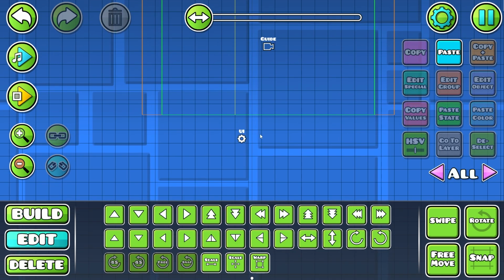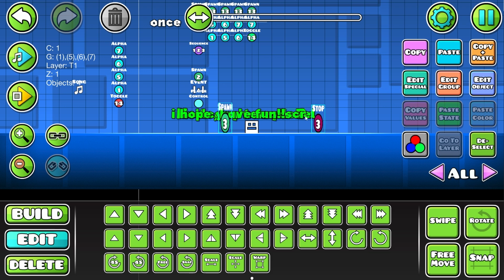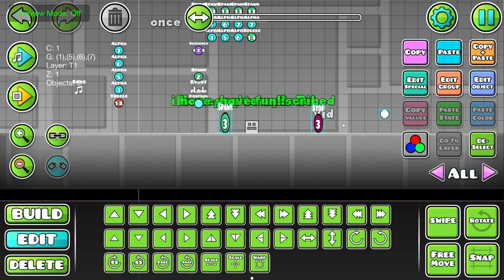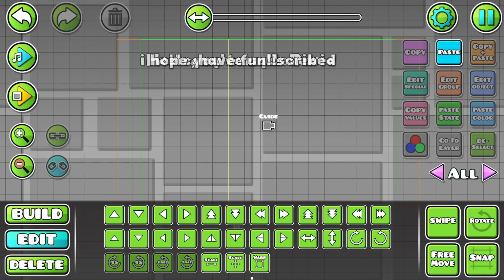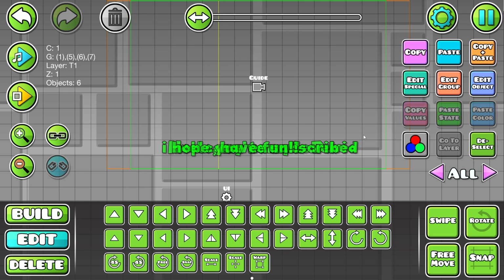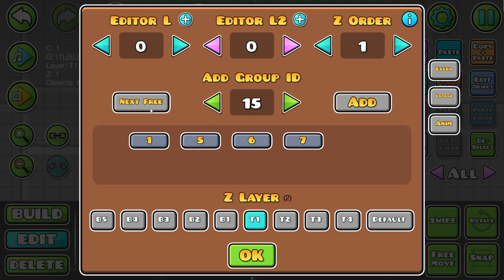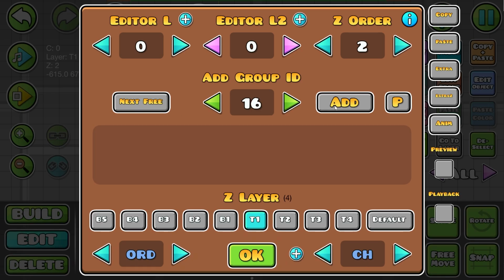So we want to add a UI and a camera guide, and what we're going to do is bring all of the text that we had. So F3 to see that if you have selected everything like that, and then we're going to simply move this text up here somewhere. I would say the bottom is a good place for the text. So we want to give all of this text, every single one of them, a new group ID of 15, and then we want to give this camera guide a new group ID of 16.